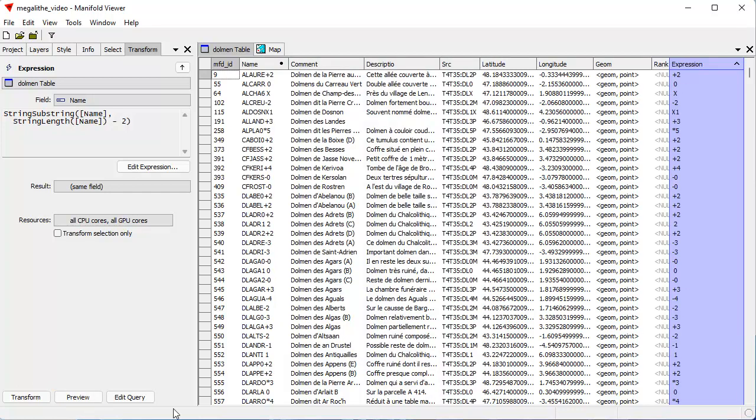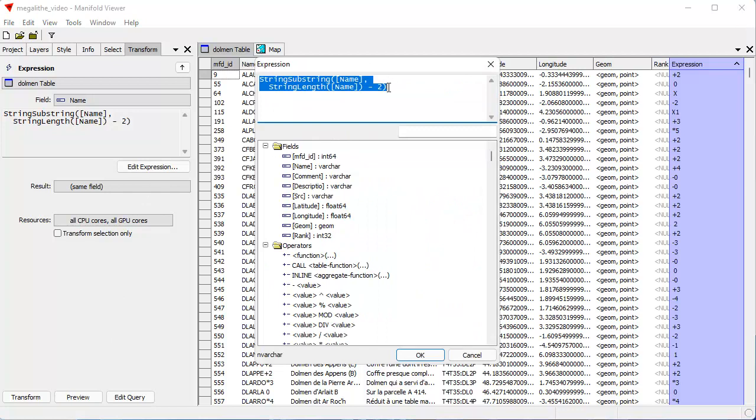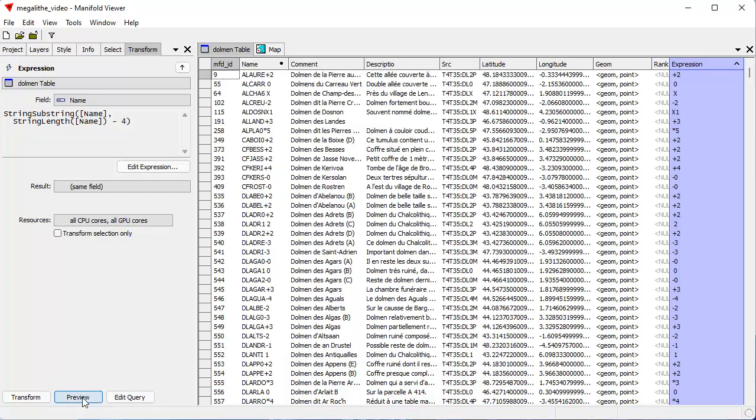So you can see that adds that, and at expression, click minus 3. That's the last 3 characters. Let's make it minus 4. That'll be the last 4 characters in the string.